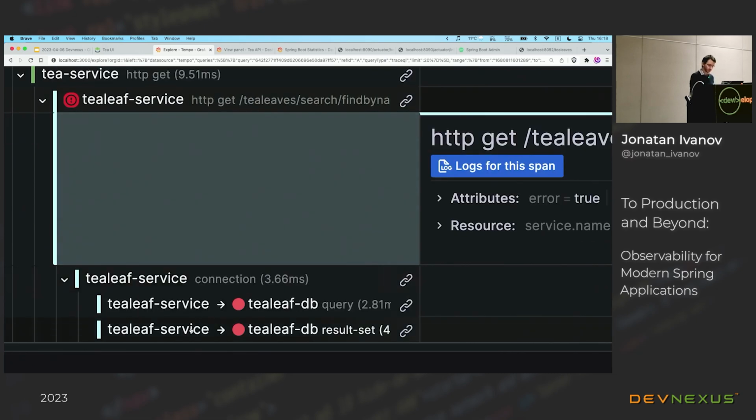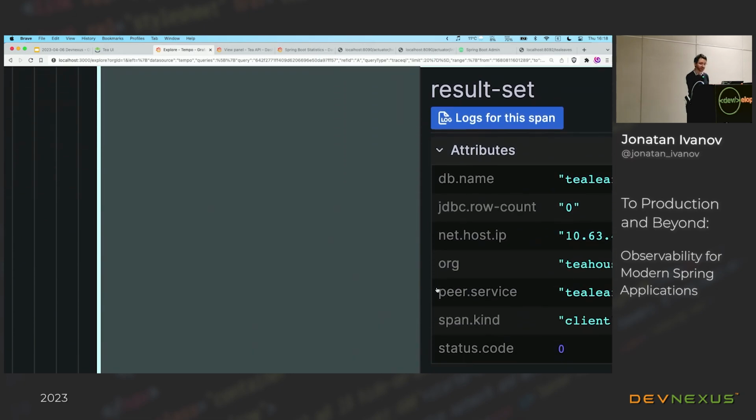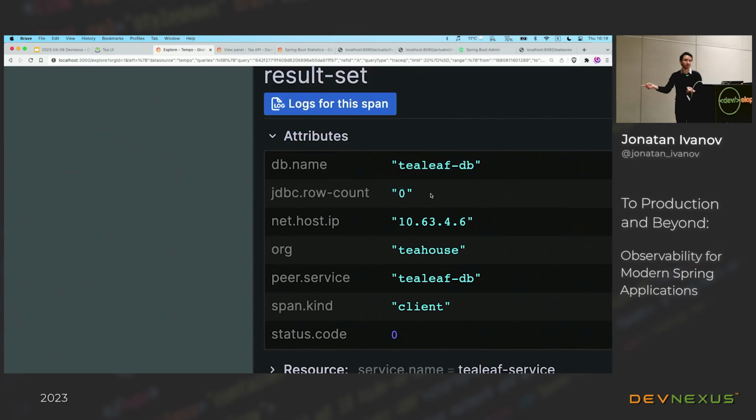So, let's say what happened next. After the results came back to us, we processed that, and JDBC row count 0. That's a problem. That's why the whole thing is broken. This select query with the tea English breakfast, it's not in the database.